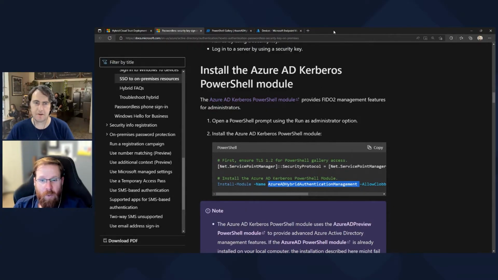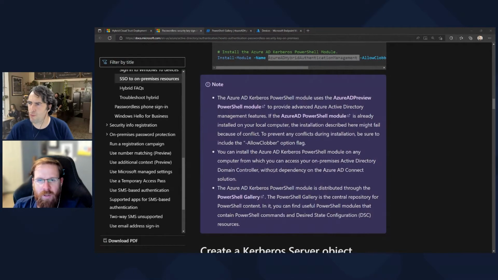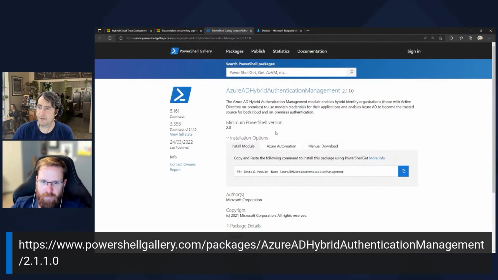So I'd like to point out a piece there. If you scroll down in that purple box, it already says it. So if you're using Azure AD Connect, the server already has this module as part of it. If you're running this command on your server that's running Azure AD Connect, you don't have to do that step. Correct. The link for everyone is going to pop up.